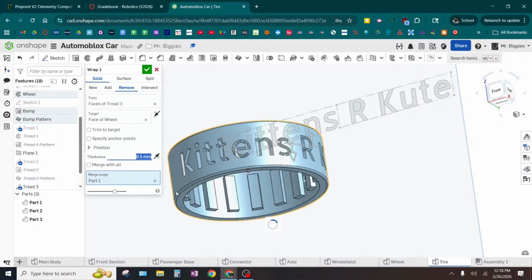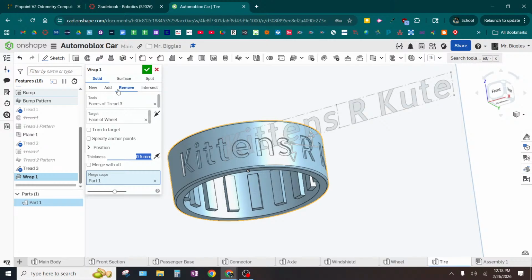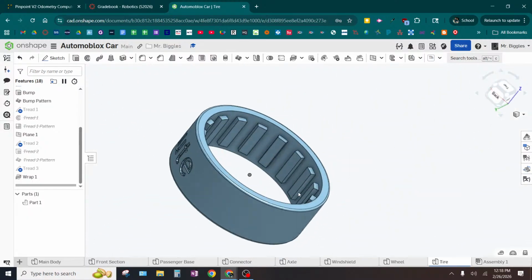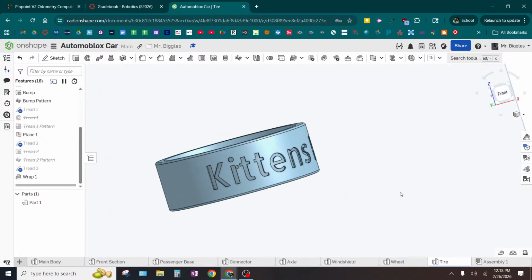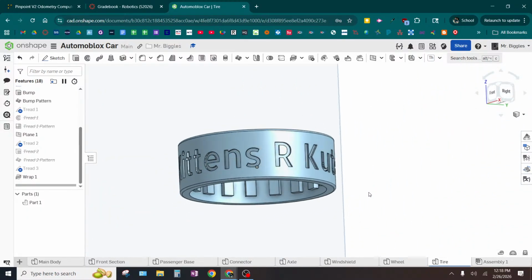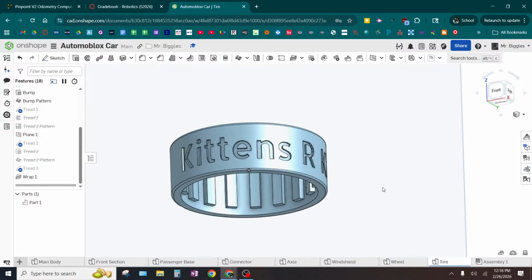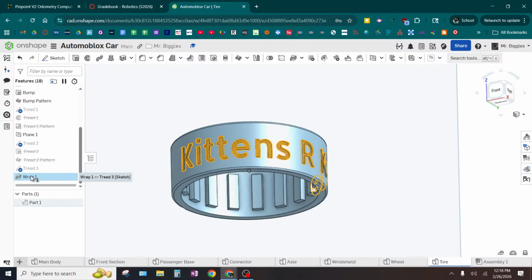0.5. There we go. So sorry, the extrusion, you don't do the extrusion. It's embedded in the wrap thing. You just got to change it to solid. And then there's a thickness. Sorry about that. So you got kittens are cute, kind of engraved in there. Beautiful. Oh, thank you. I am beautiful. All right, tread 3 is done.